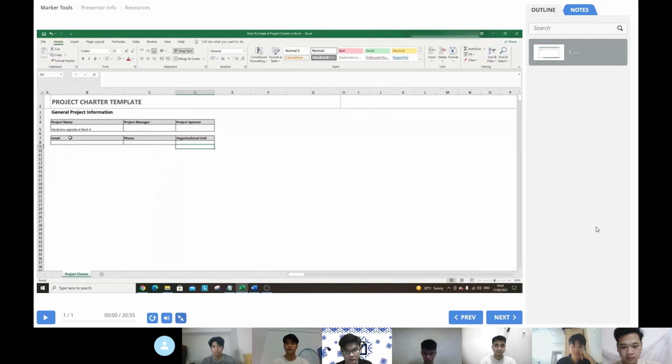Now, the other general project information we're going to want to include. So I've highlighted these two cells here, Control C, Control V. I'm going to do expected start date, and that's the expected start date of the project. And we're also going to have an expected completion date as well.